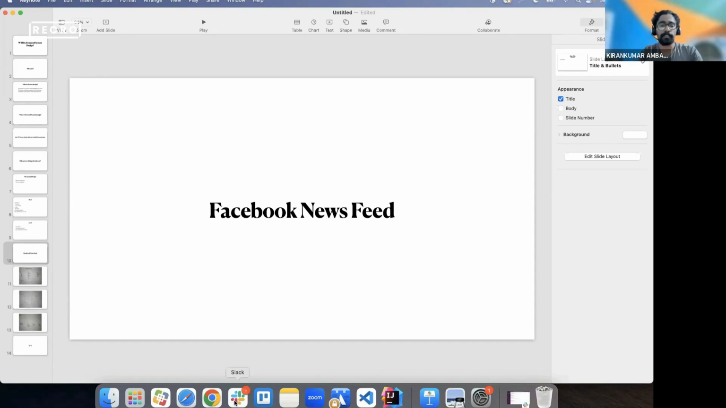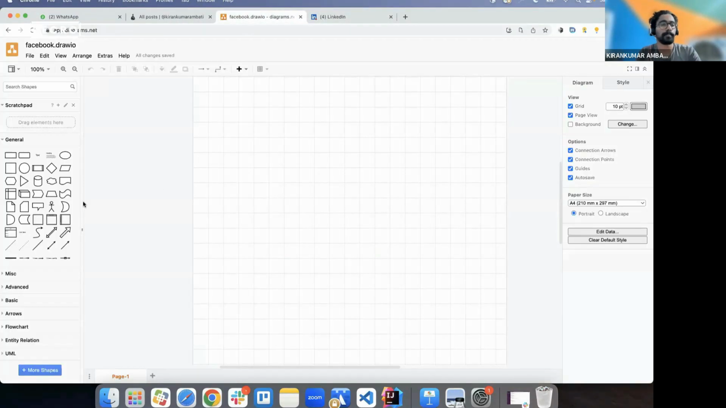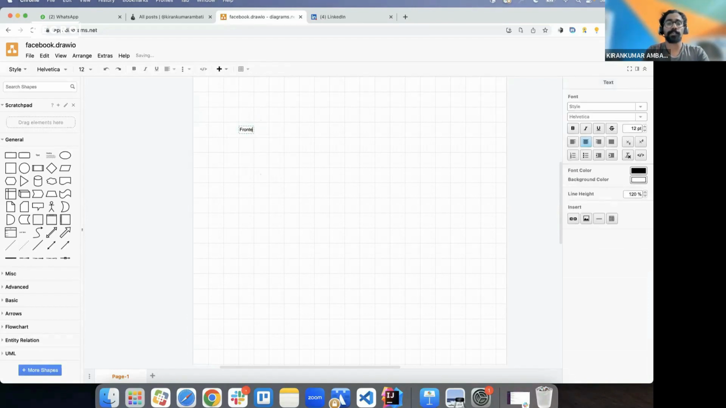I'll try to walk you through a tool which I would like to use. There's a tool called draw.io. If someone is interested, they can explore. This is very handy if someone is giving a front-end system design round, and all these things make it a lot easier. So we are trying to design a front-end, not front-end, Facebook newsfeed.